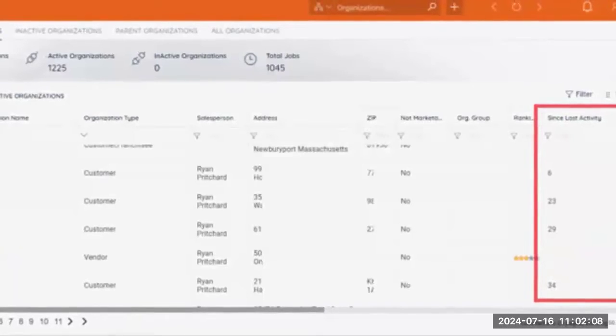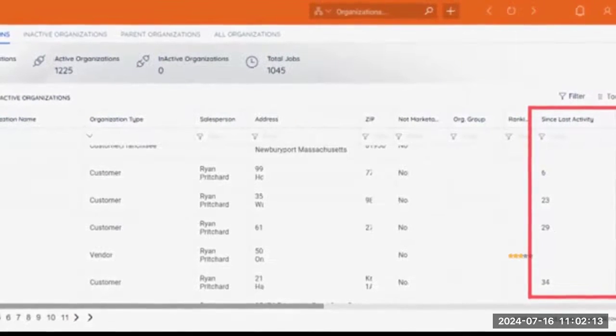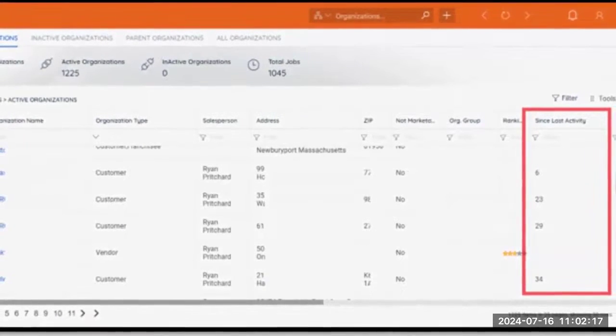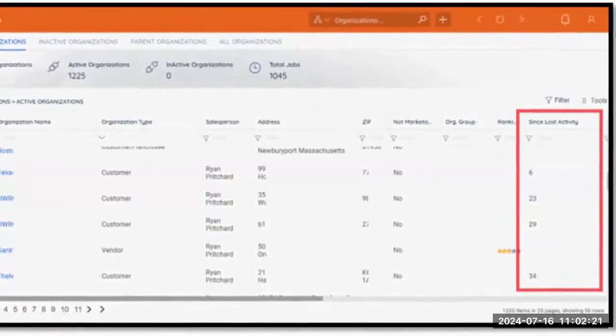Within the main organization or contact grid, users can view the days since last activity. This metric tracks the time elapsed since the last approved note topic was entered. Remember, the days since last activity will reset once a new approved note topic is added.